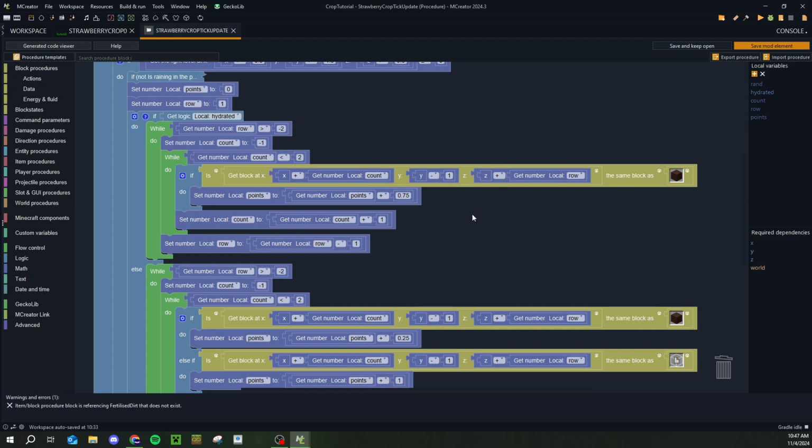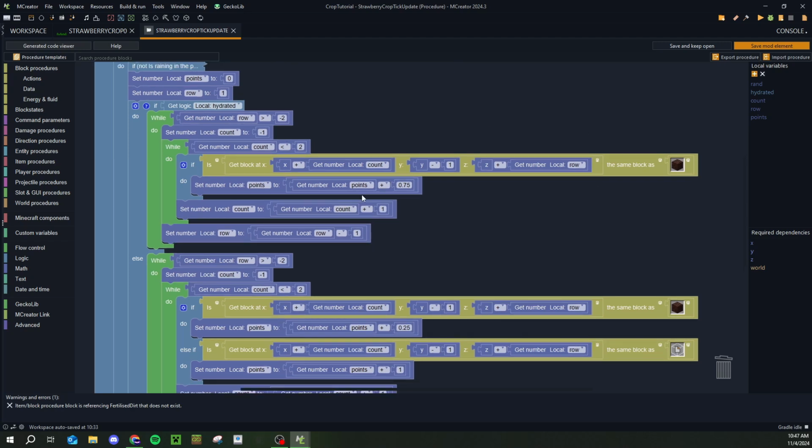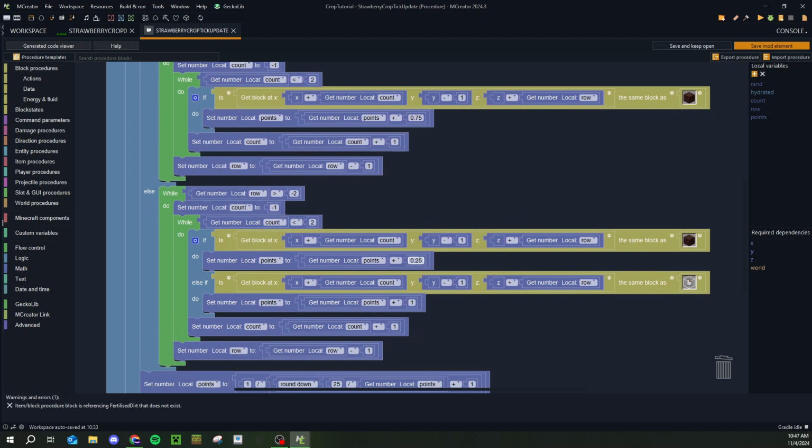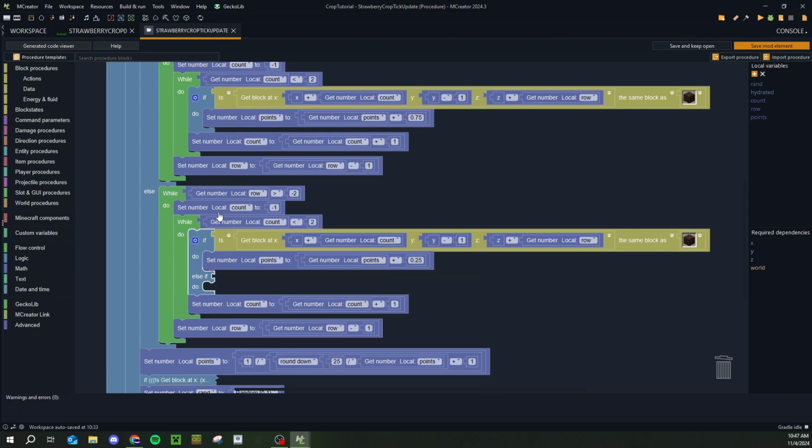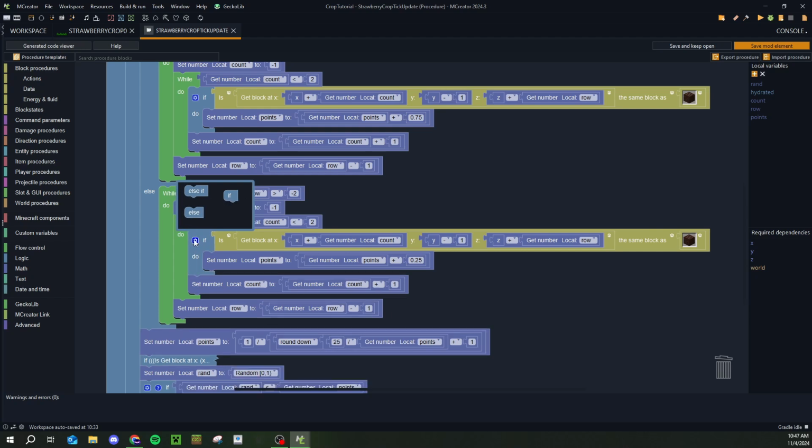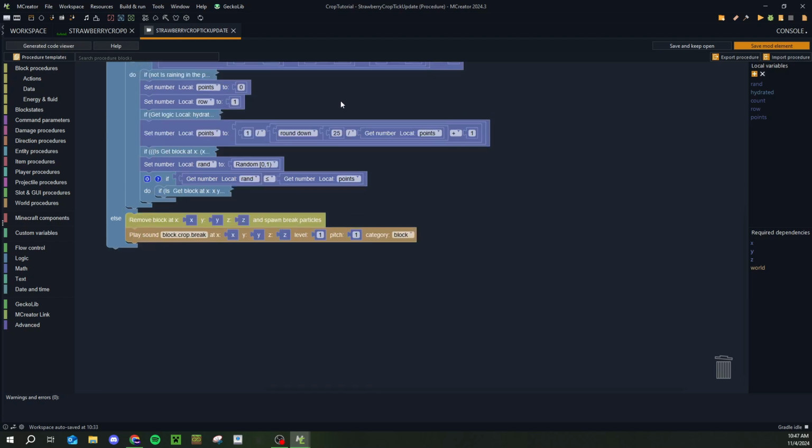We then increase count and run it again, increase count and run it again, all the way up until we break the while loop. Then we'll decrease row and run it again, and do it again and again until our points have been added up properly, and we know how many points of hydrated farmland we've gotten based on what's around us. If we are not hydrated, we run the same thing, but we add about half as many points because our farmland is not hydrated. We can cut this out once again, as we don't need it. It is only necessary if you have other types of farmland. And then we can go ahead and collapse this block again.